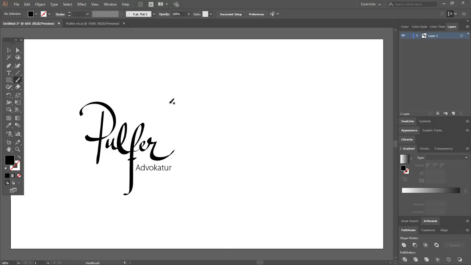For that purpose I have already written one of the words, which is PULFER, and you can see that it is very beautifully written, and we are going to learn how to design something similar to this.